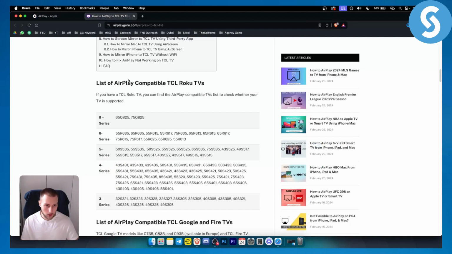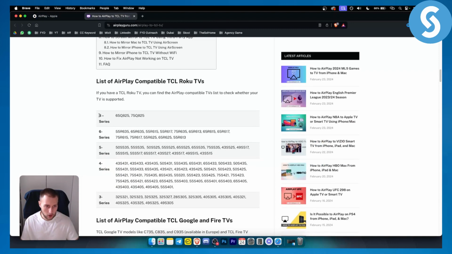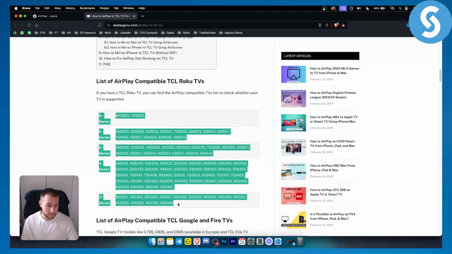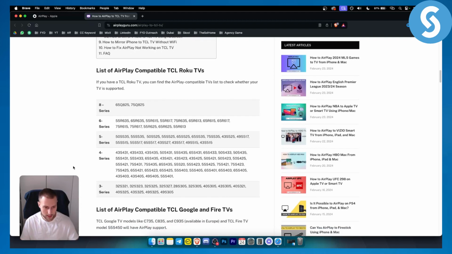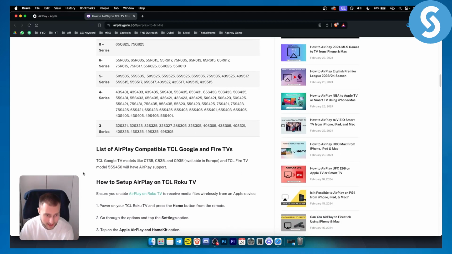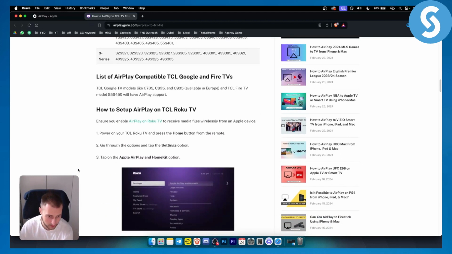So first of all, you want to make sure that all of these are here. The most compatible TCL Roku TV. So if you have a TCL TV, make sure one of those TVs is yours, because otherwise you won't be able to use Apple AirPlay on your TCL TV. So make sure to screenshot this, and then if one of those is yours, we can start by enabling or setting up AirPlay on TCL Roku.